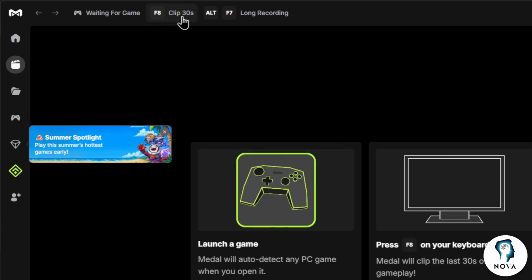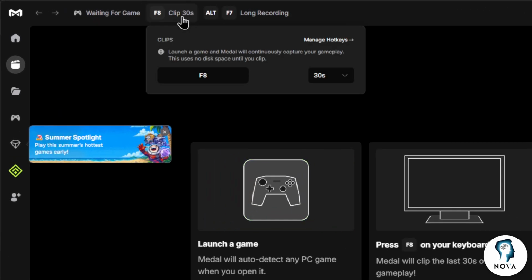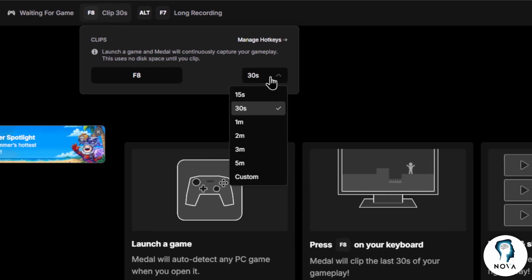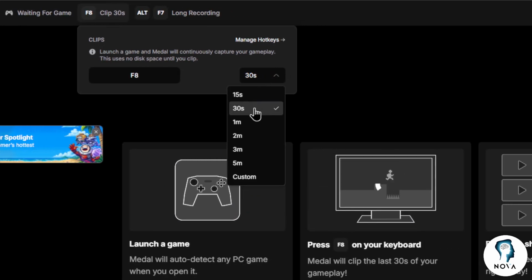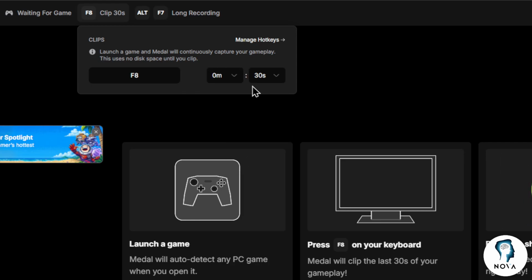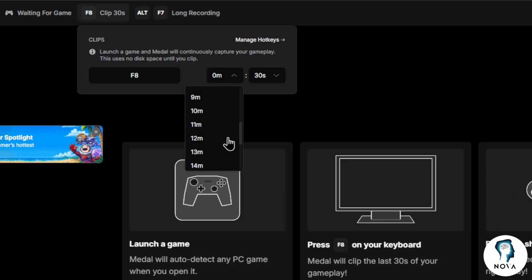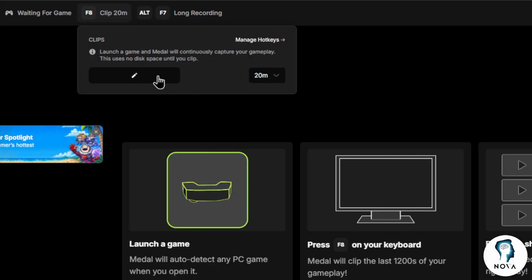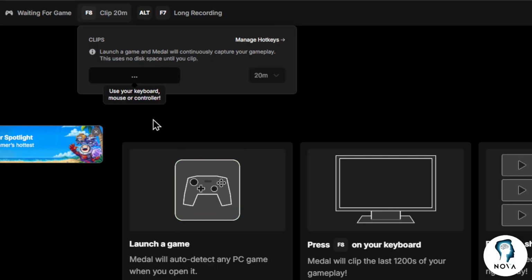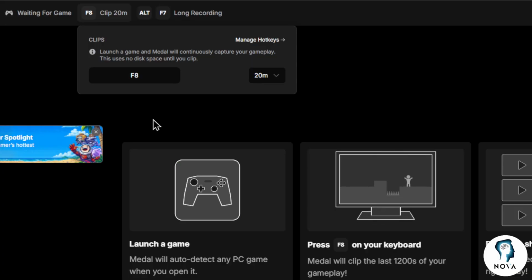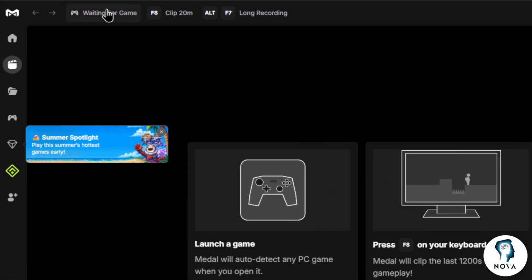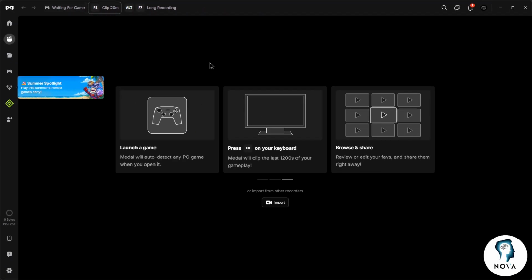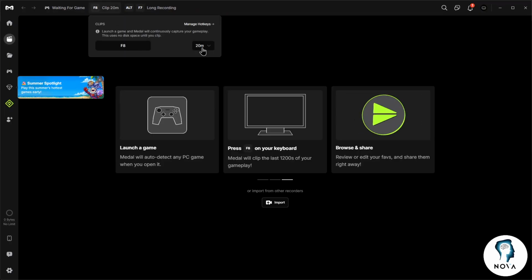At the top here, you can change how many seconds it should capture. So whether you want the last 30 seconds, 15 minutes, up to 5, and you even have here a custom amount of time, even up to 20 minutes. You can change the hotkey however you want if you don't want it to be F8, as an example. And yeah, it's just going to wait for you until you've opened the game. So as simple as that.